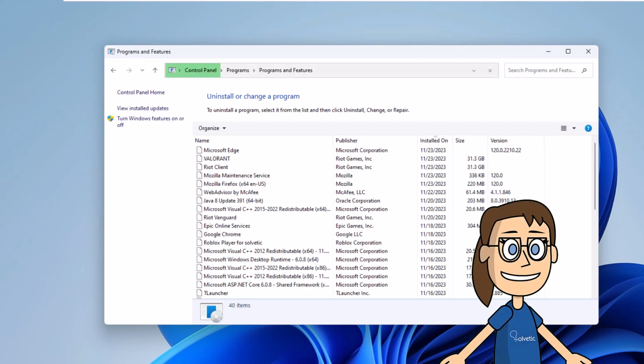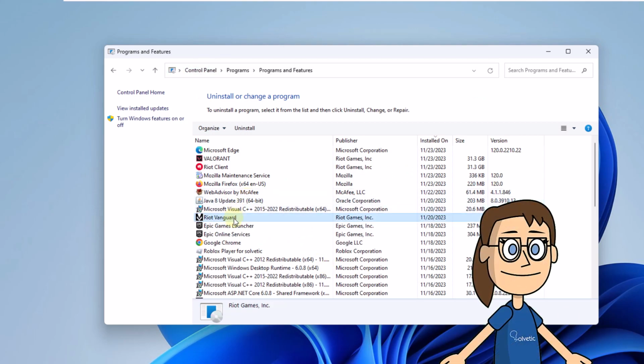When you are here, select Riot Vanguard and click Uninstall. Click on Yes to authorize, and after this, select Yes to continue with the uninstallation.